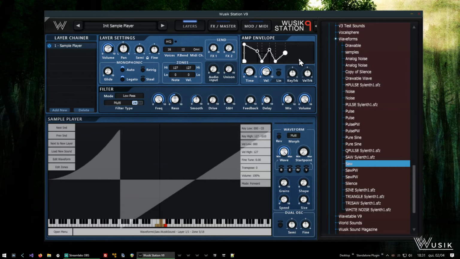Let's reset the zoom. But the fun thing about this envelope, let me remove this node, is the sustain 1 and sustain 2, because I can make some very short kind of LFOs with that.